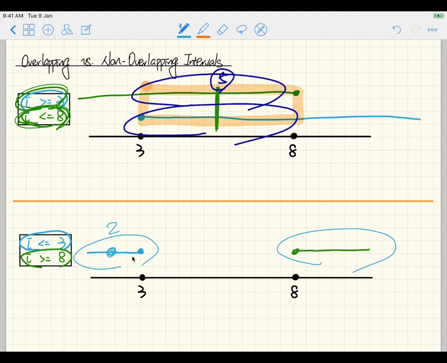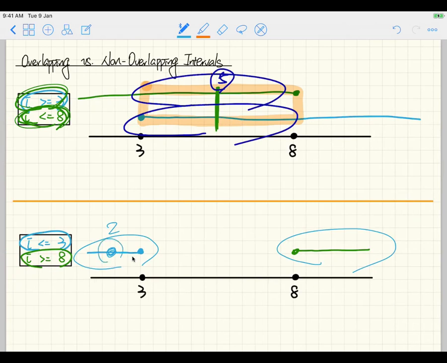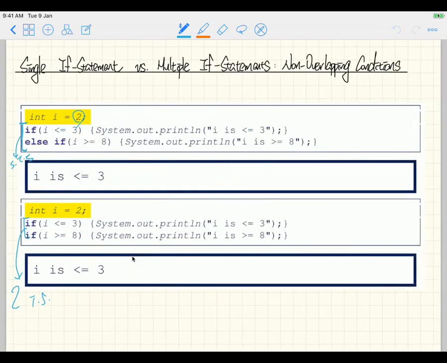Okay? Now, let's have a look. But it cannot satisfy both. Only either the blue or the green or neither. If I choose 5, it can satisfy neither. Right? So now, let's go back to this code over here.